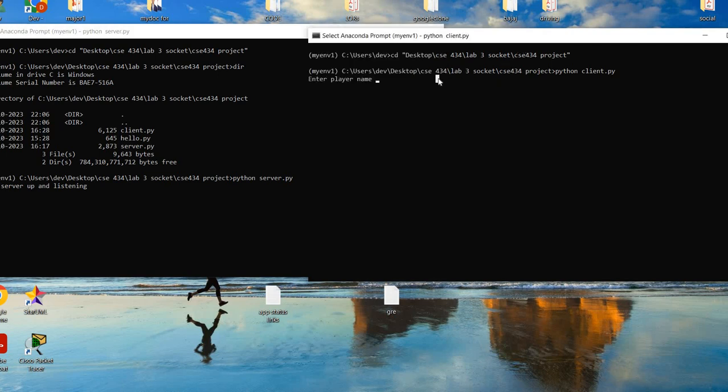It says enter the player name. Let's call this host A, which is running. Let's call this player 1 running on host A. So the first player is player 1.